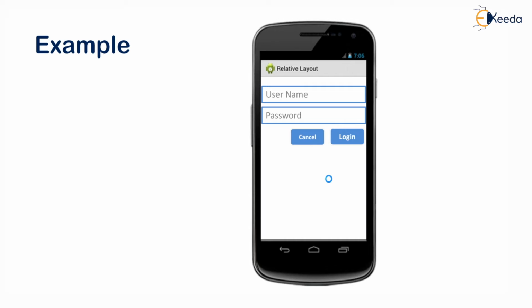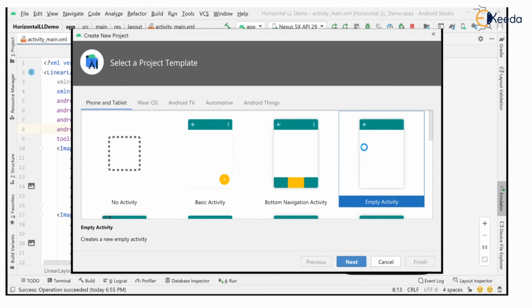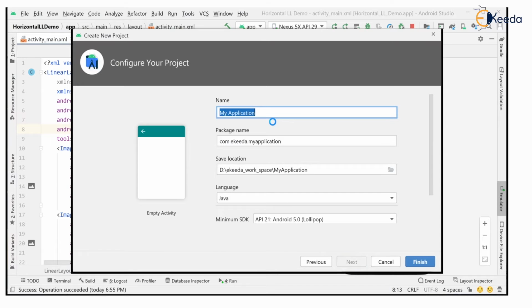So open your Android Studio, go to File, New, New Project, take an empty activity, click on Next, change your application name to Relative Layout.